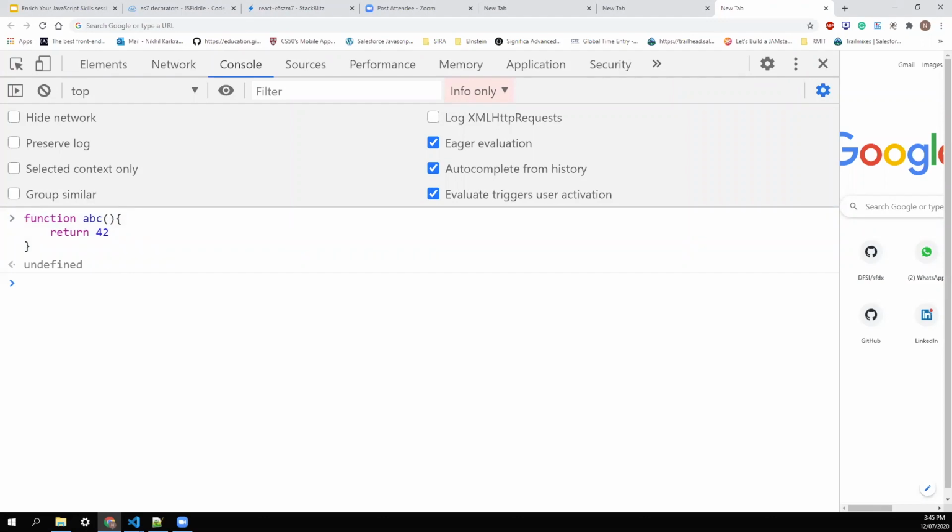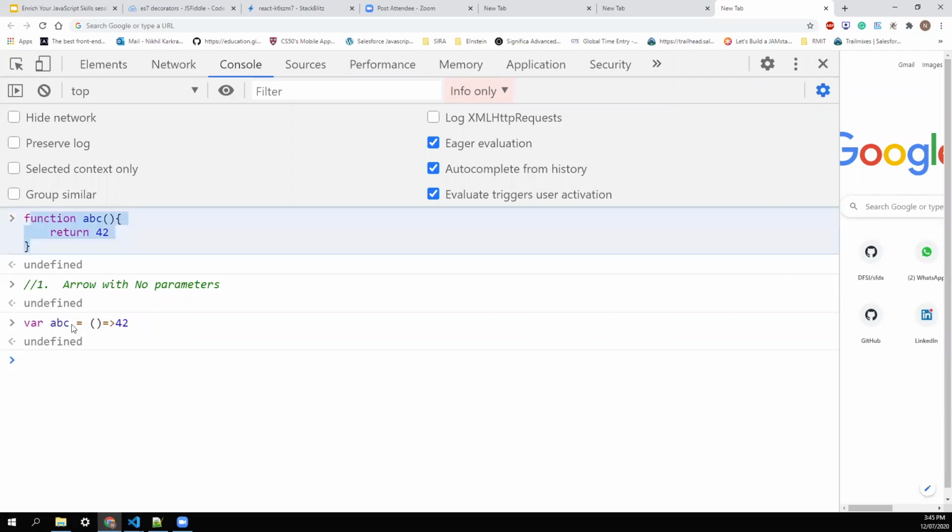So the first approach is arrow with no parameters, okay? So here it's arrow with no parameters. And if I want to convert this function into an arrow function, I'll say simply, I can say this 42, and I'll store this into a variable called ABC. And you know, in JavaScript, a function can be an expression. It means you can assign a function to a variable. Okay, so now this is the conversion of this function into arrow form.